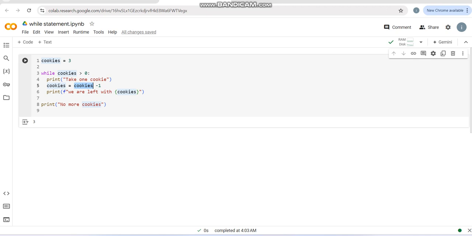Then it falls back to line 3. 1 is greater than 0, which is true. Our plate is not empty. Take another cookie, and then we'll update the number of cookies here. So it becomes 1 minus 1 is 0. So we are left with 0 cookies. So it comes to line 3 again, and then it asks the question, is 0 greater than 0? No, that is not true.